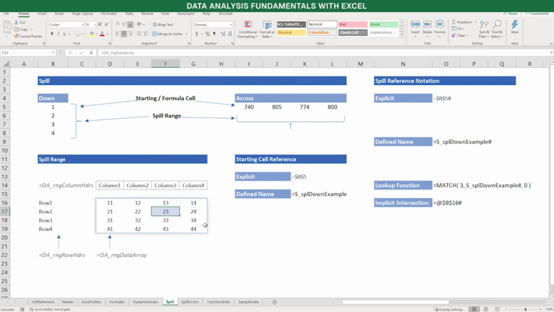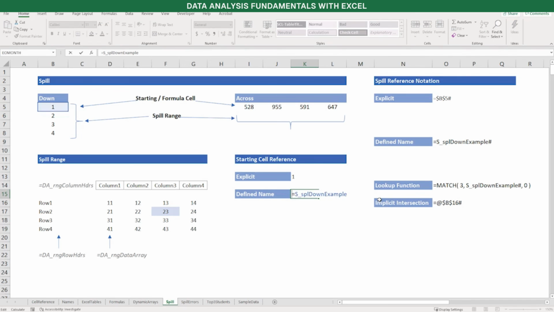When referencing spill ranges and their values in other formulas, the starting cell of a spill range can be referenced by either using explicit references or defined names. If we want to reference all data within a spill range, we can use the spill reference notation, which requires a pound symbol after the starting cell reference. This reference notation works for both explicit cell references as well as defined names for the spill range starting cell.